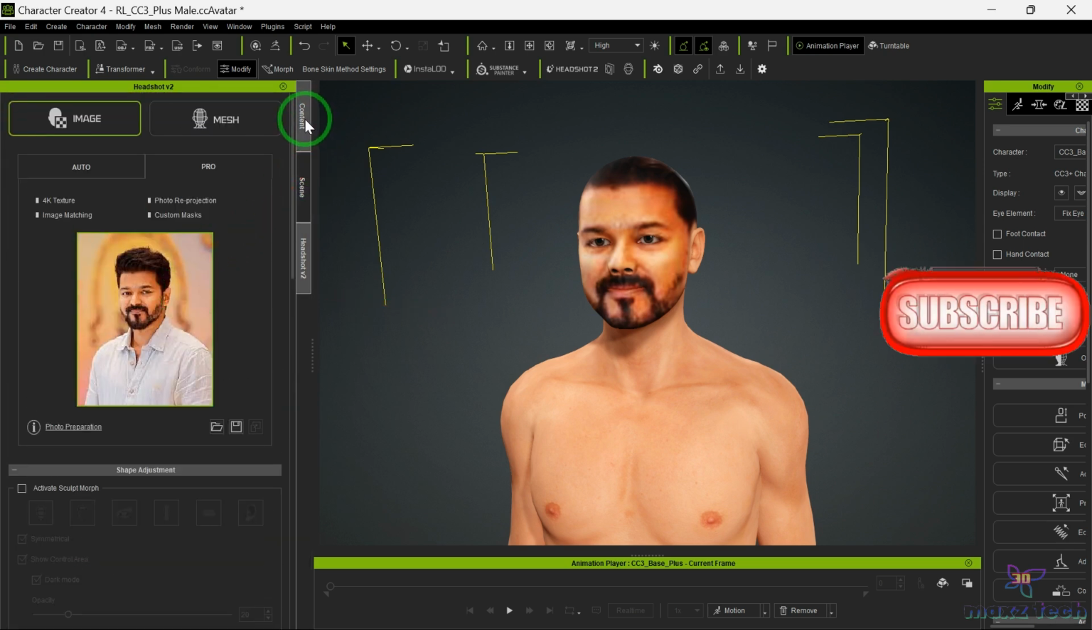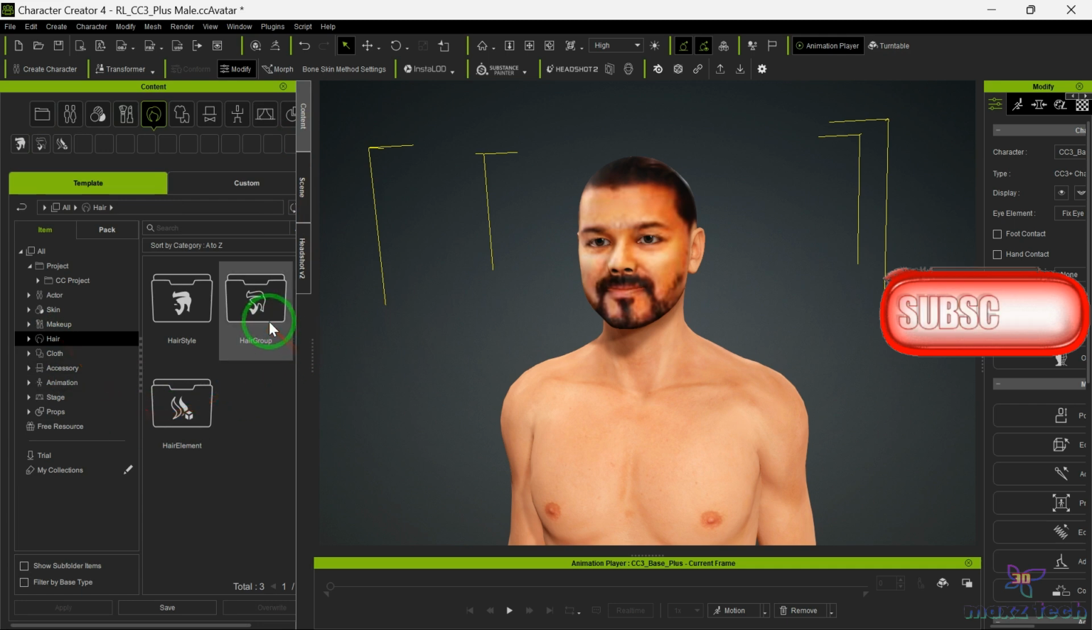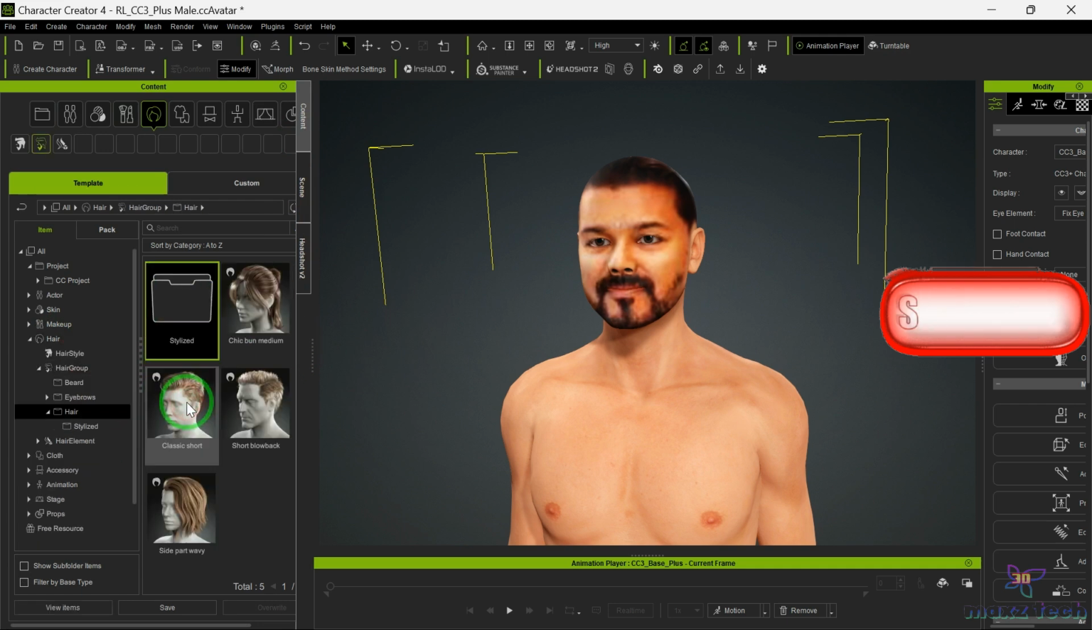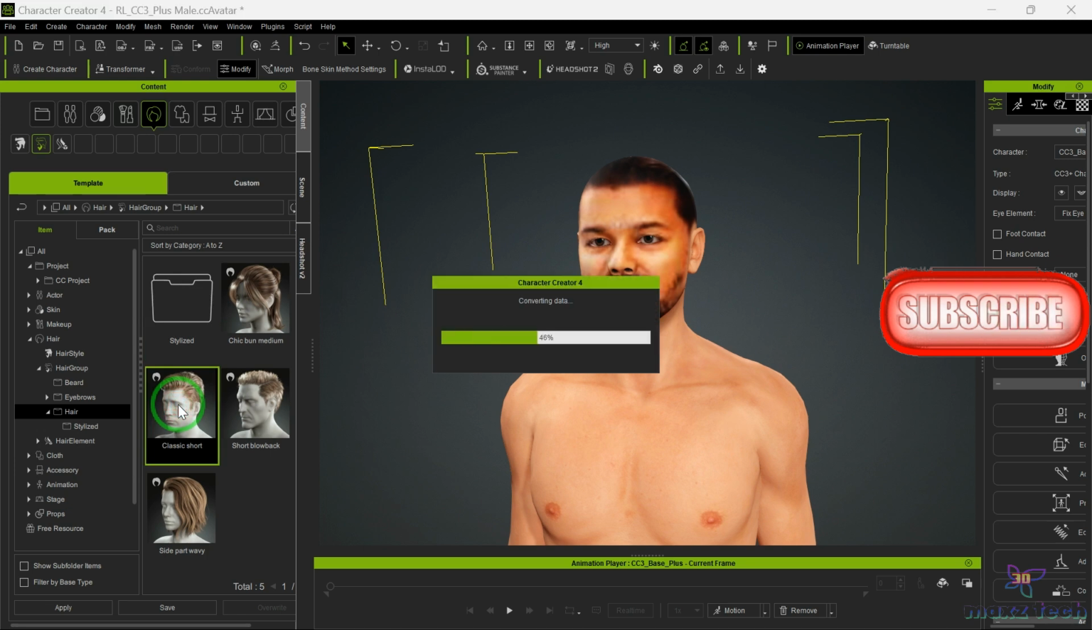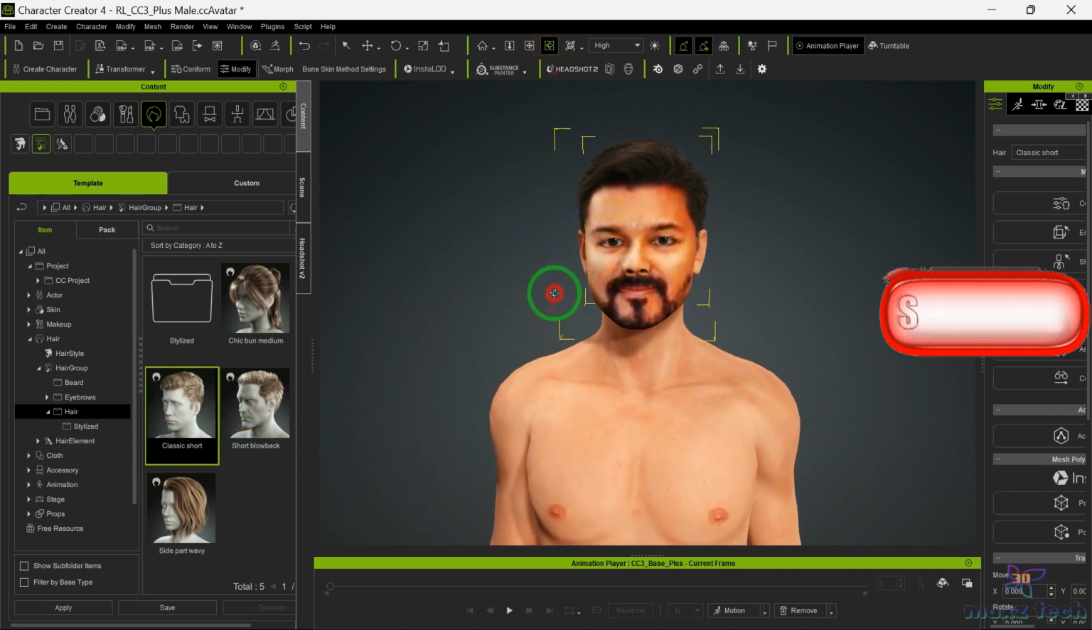Finally, one thing is missing. That is, hairstyle. Okay, I use this hair, matching this character. Okay, I think it's nice.